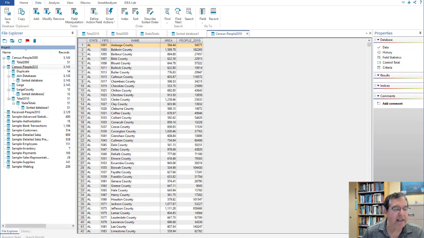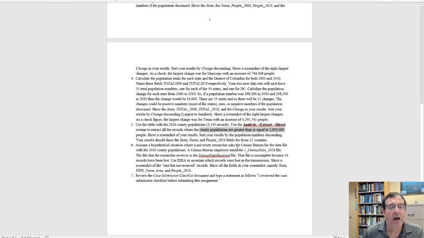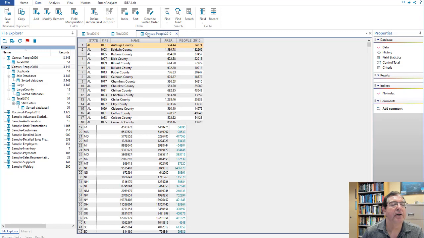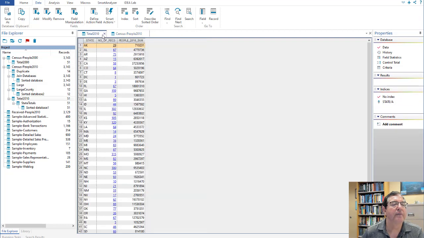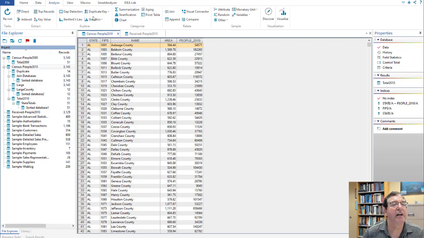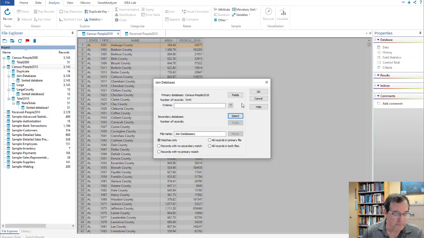Number 5, a hypothetical situation where we have a received file and I want to know what is not in the received file that is in Census 2010. In other words, what was not received. So I'm going to go, I have 2010 here. I'm going to go here, I'm going to go there, and I need to open this. There we go. And now, amazingly, it is going to be a join. I'm going to go join, which I suppose I'll find better if I go in analysis, join. Here we go.